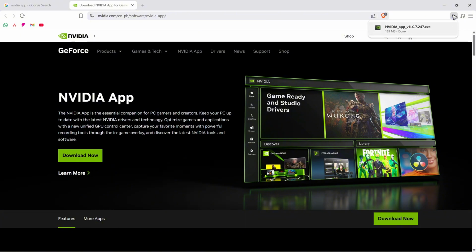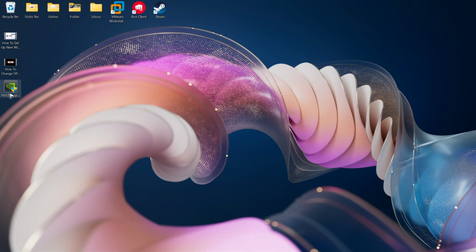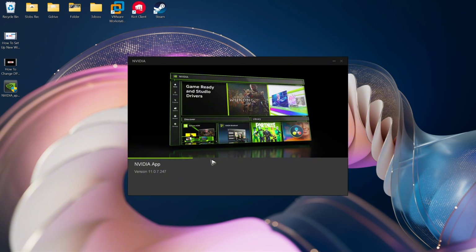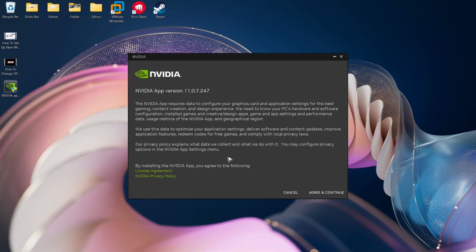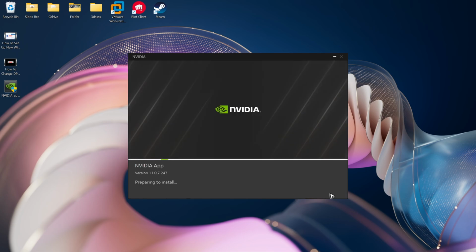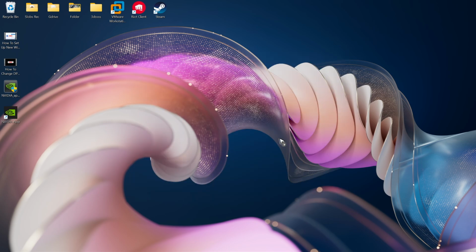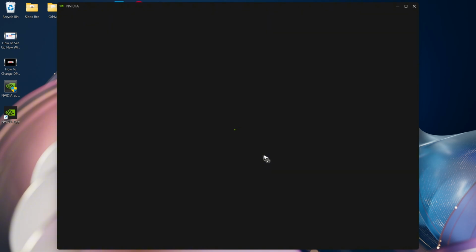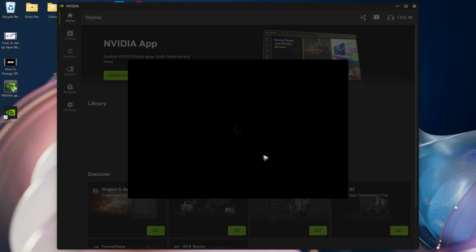After that, click on the installer or go ahead and find the installer. Okay. Double click on it. Wait for it to load. Click on yes, as there will be a pop-up. Now from here, just basically follow simple prompts. Click on agree and continue. Wait a bit. And after that, your NVIDIA app will just automatically install.